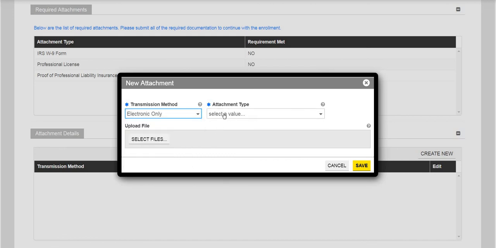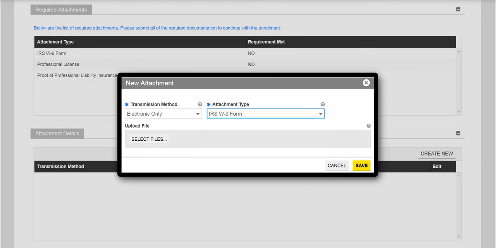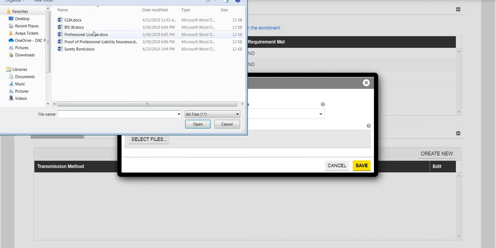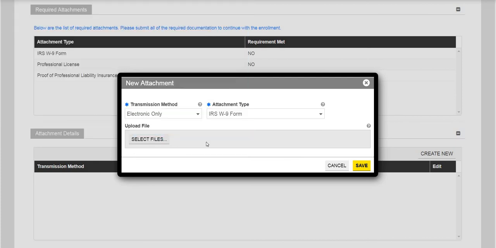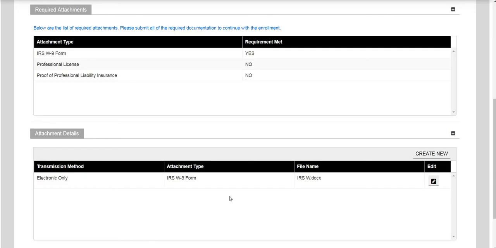And then again, I need to action each requirement above in order to meet the requirement itself. So under attachment type, I'm going to first choose my IRS W-9 form. And then I'm going to go select the file on my computer for my W-9 form. I'm going to hit open on my computer, which is going to upload the attachment right into the application. Since it's now done, I can hit save.